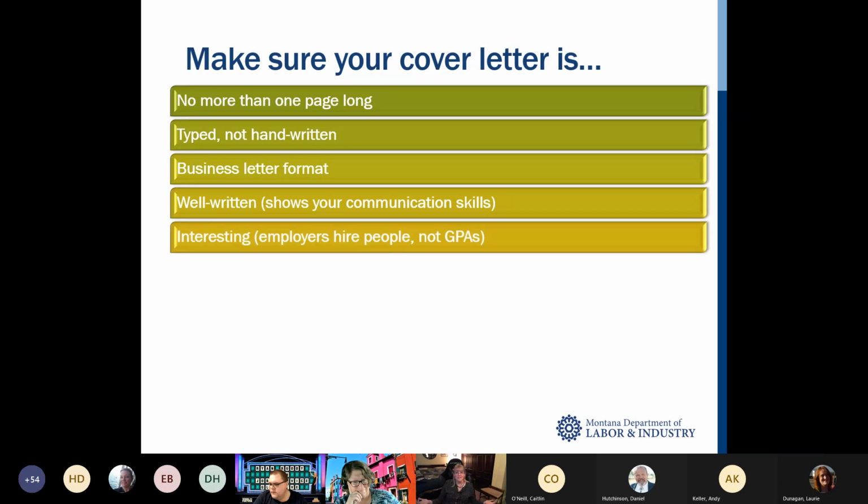We need to make them interesting. Employers are totally thinking about the person behind the resume at this point, and your cover letter is what gets us to be able to show them the person behind the resume. So we want to be interesting, not to the point where we're giving them information that's not applicable, but we want to put in a little bit of our personality as we're writing a cover letter. They are hiring people, interesting people, not just GPAs.